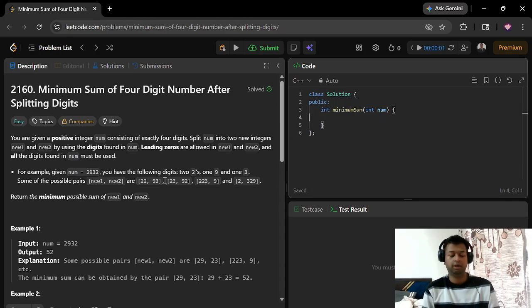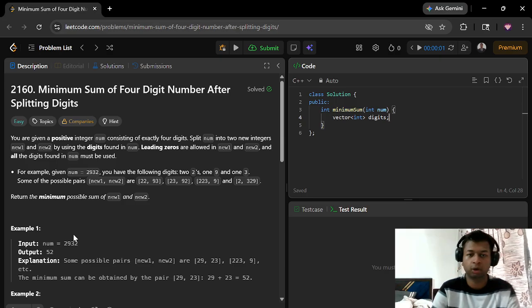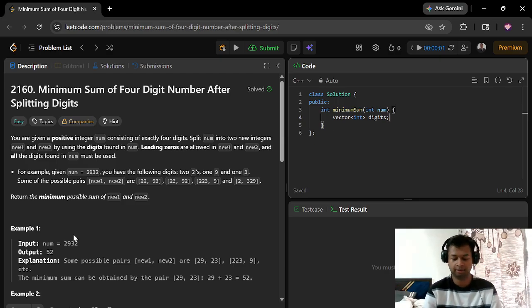So by seeing this question, the first thought in my mind is to first break down all the digits and push them in an array. So let's first make a vector array. I am making a vector array which would be holding all the digits index wise. Now what I do is, I will run a while loop. Inside that I will put the condition while num is greater than 0. Obviously it should be greater than 0, otherwise the loop will not run.